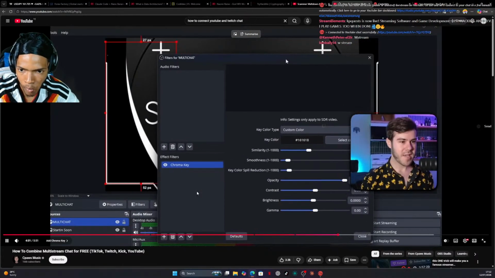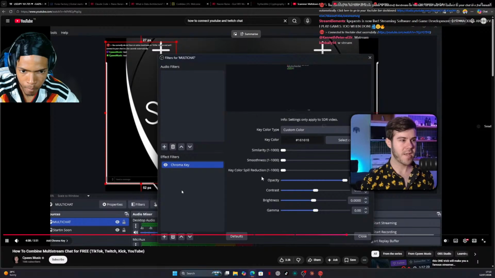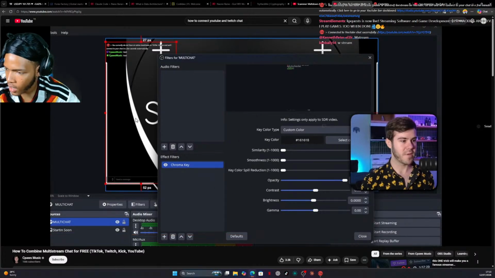Just kidding. We actually have to drag the similarity all the way down to the left, and then smoothness all the way down, and then color spill all the way down, and that's pretty much it.